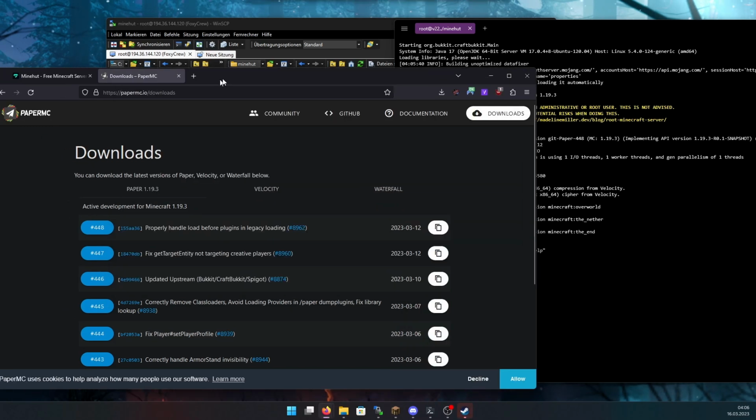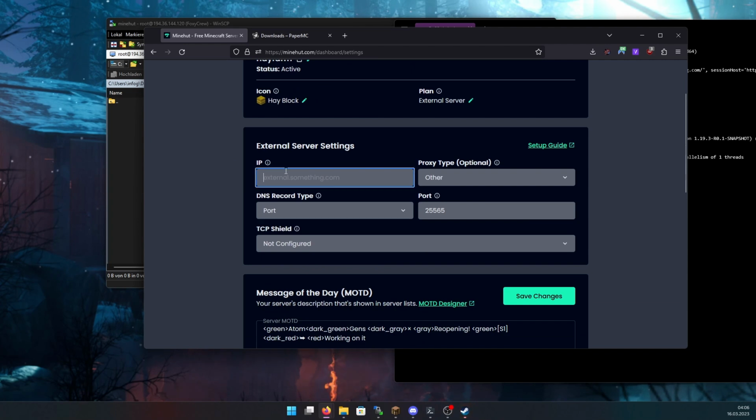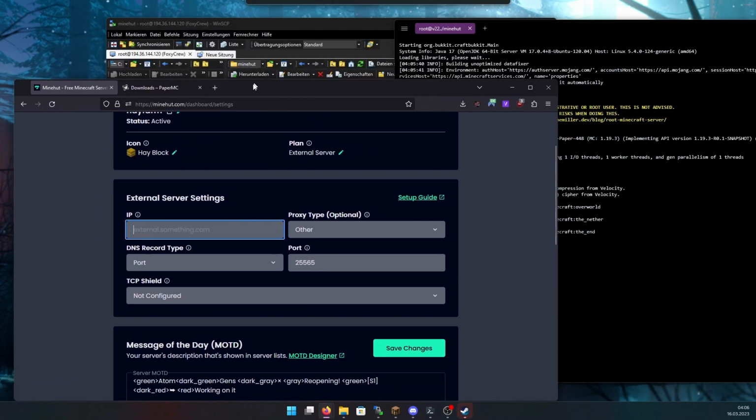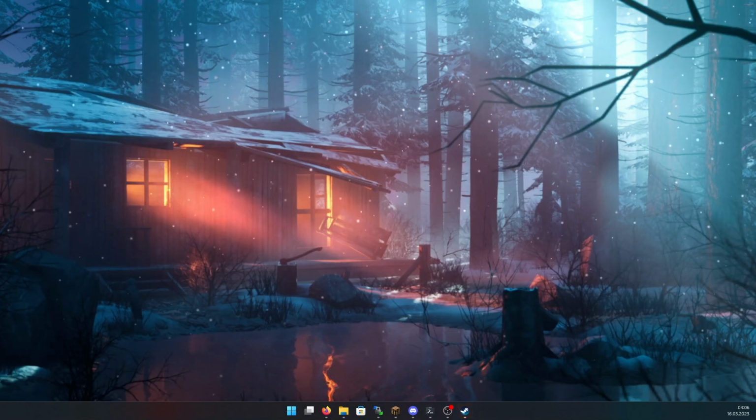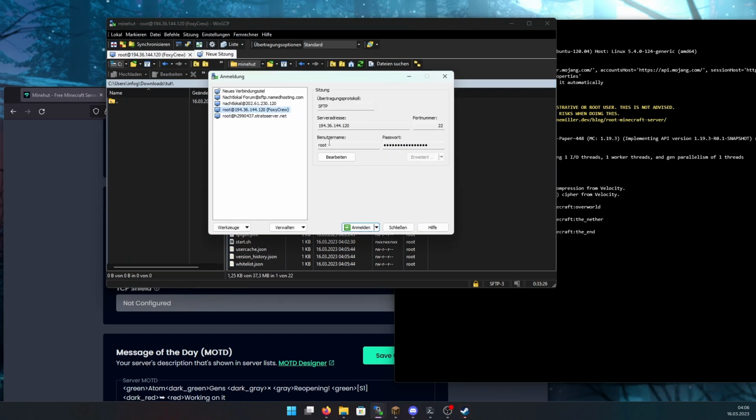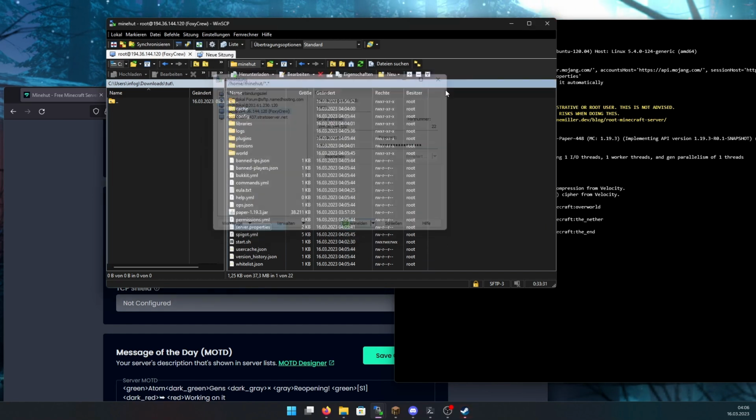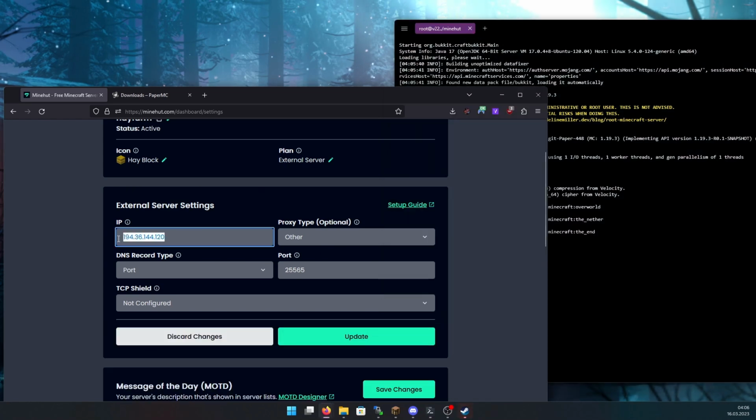Now head back to Minehut, and on your external server, paste your server IP here. In my case, let me see, I'm just going to copy it from here. Just copy that, and place it right here.